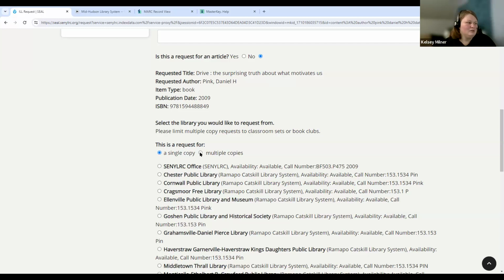So if you click into multiple copies, you can choose multiple libraries to request from. But again, this should be only used in those scenarios, because there's a good chance that you'll get multiple copies of the same book. If you just do it to try to get a book faster or something like that, it doesn't always work out. So a couple of recommendations for doing multiple copy request.